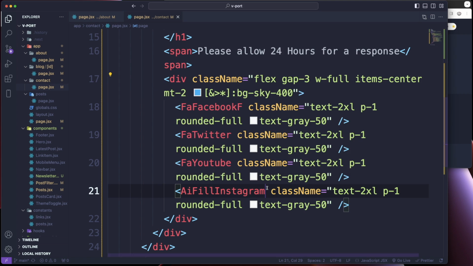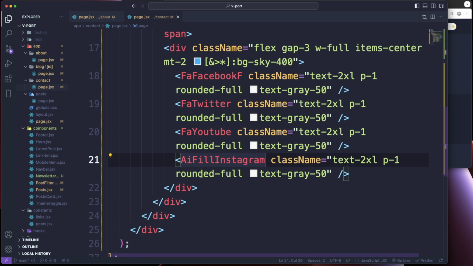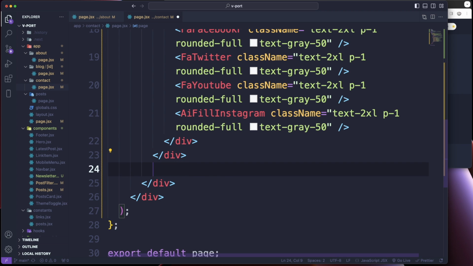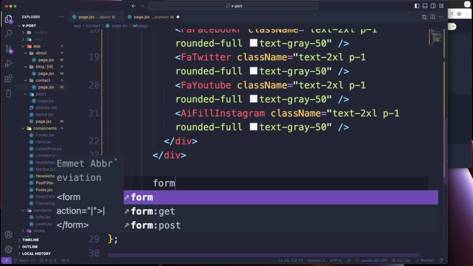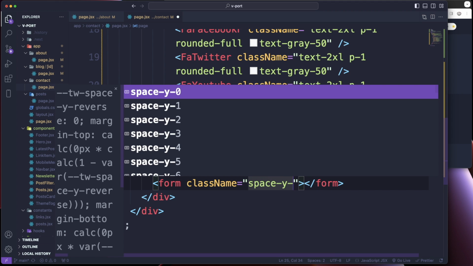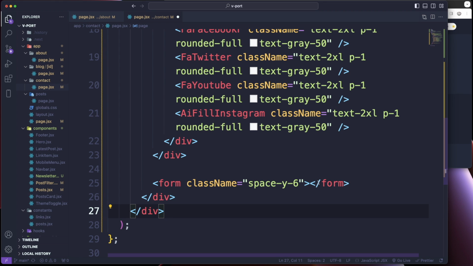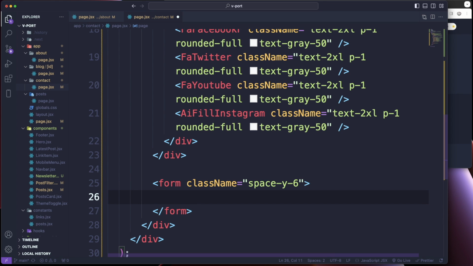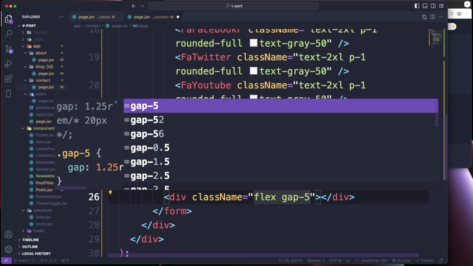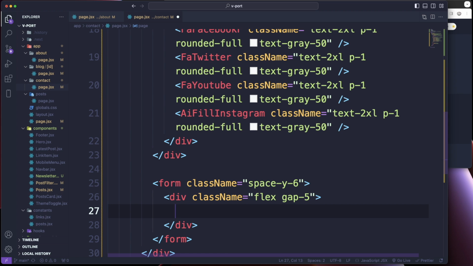And there we go. Nice. All right, so 2 divs now. Now we're gonna have our form. We're gonna do a form, and this is just gonna have a class name of space-y-6. Right, and we're gonna have a div, and this is gonna have a class name of flex and a gap of 5. All right, and now let's start doing our inputs.